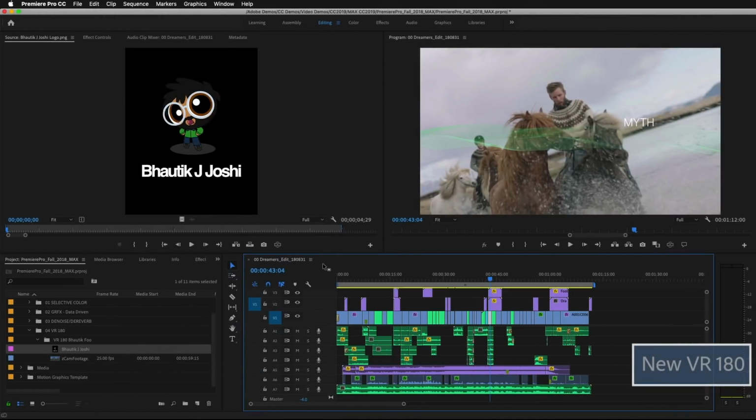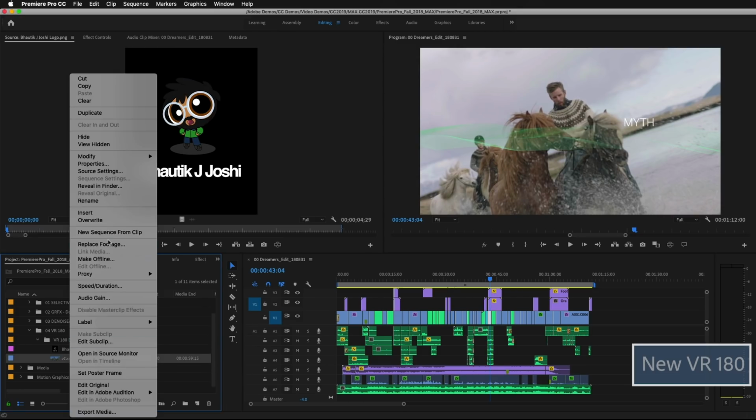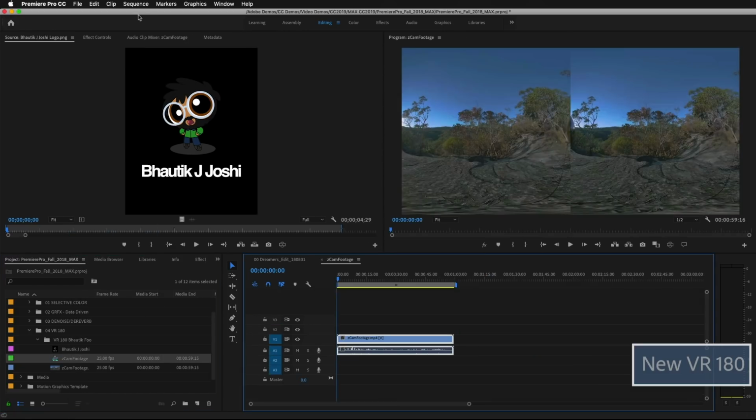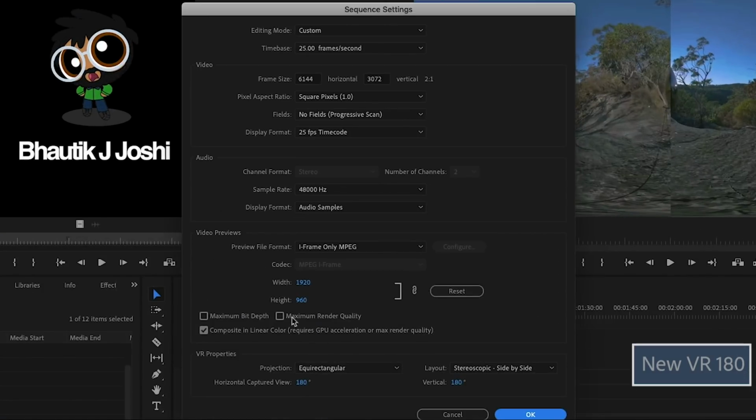The last area I'll review on this update centers around our new support for VR 180. I'll start by just right mouse clicking on this Z Cam footage here and creating a new sequence from the clip. You'll notice when I look under the sequence settings that it's detected this footage as 180 by 180. Again, the new support for the camera.